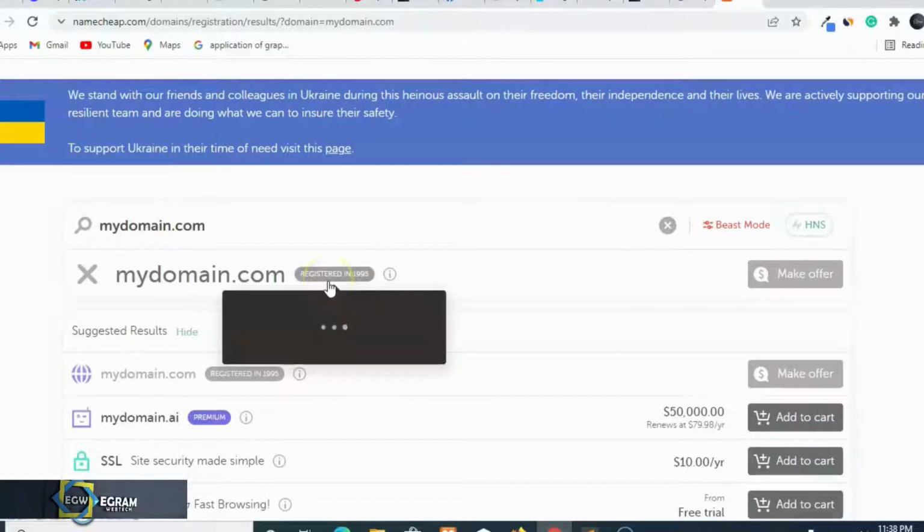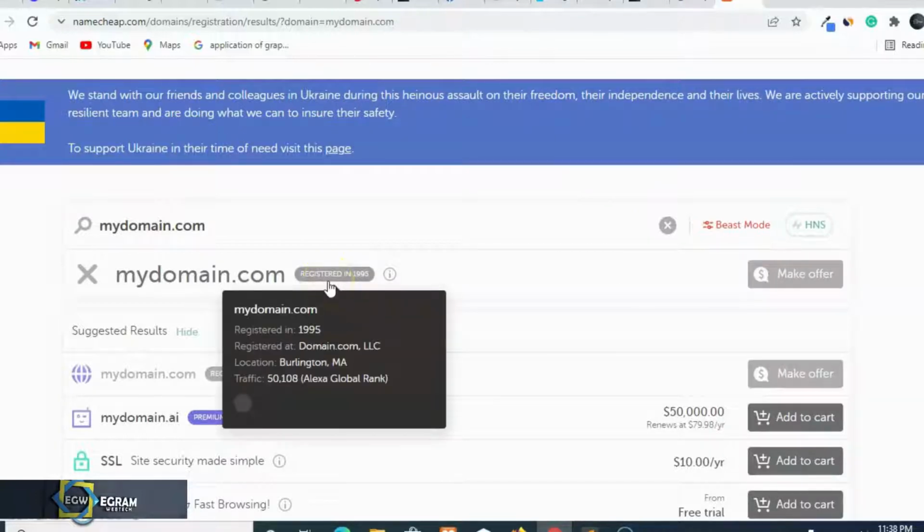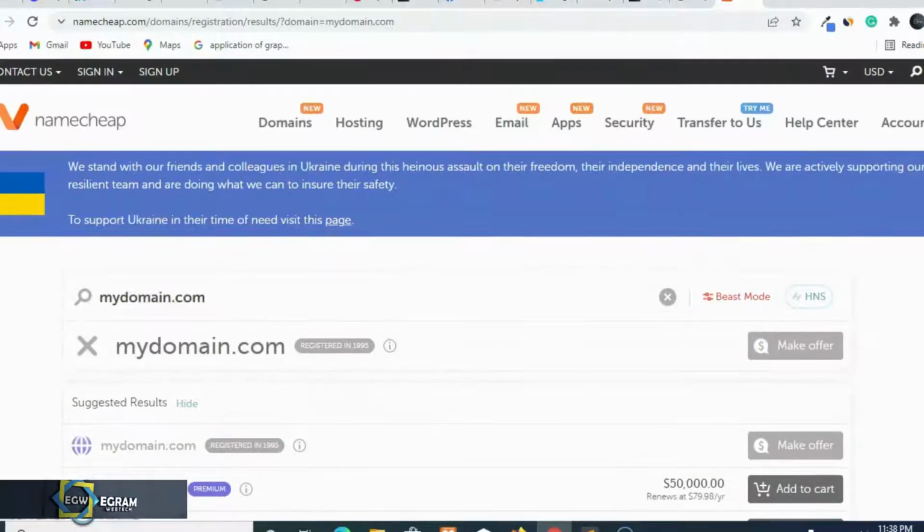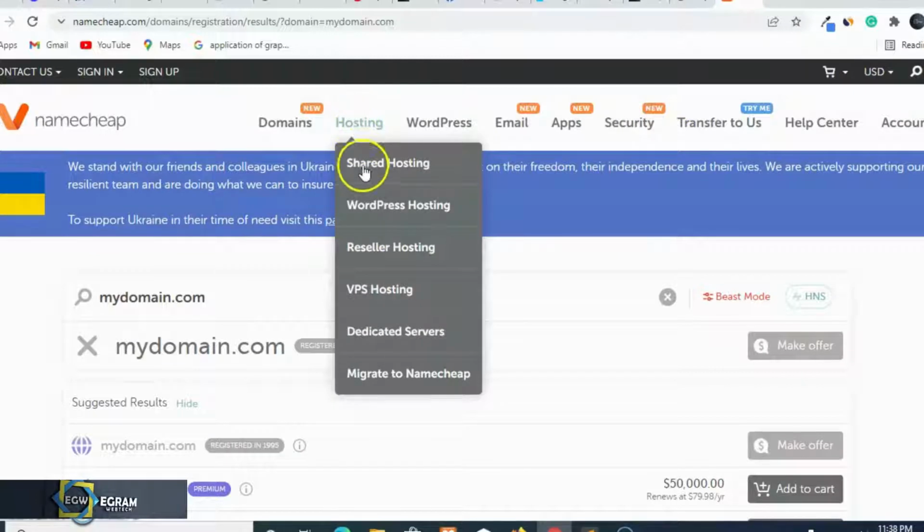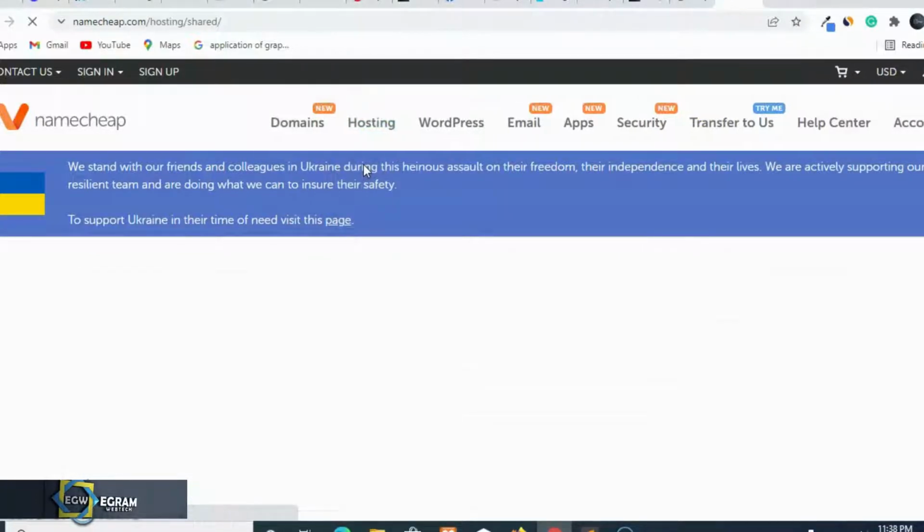And shockingly, my domain.com was registered in 1995. That is to say, this domain is no longer available. So you now search one that is available. When you see one that is available, you click add to cart. After then, you select hosting, shared hosting. Yeah, shared hosting can still work, and then add it to cart.